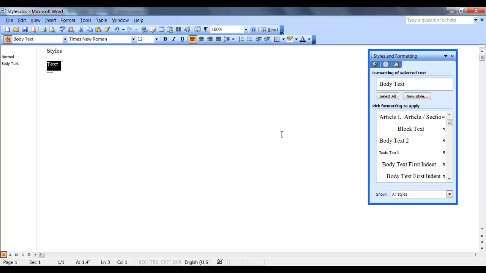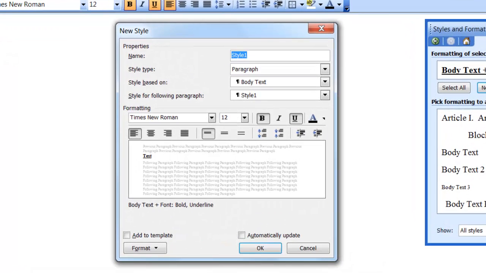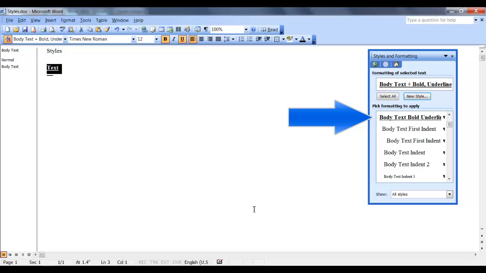Now I want to make it bold and underline. Then I will click on New Style button. In the New Style dialog box, give your new style a name. If there are any more characteristics you want, select them now, and then click OK. The new style will be listed in the Styles and Formatting dialog box. The latest styles that you use are generally at the top of the dialog box.